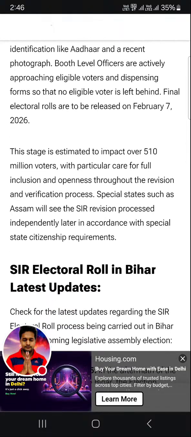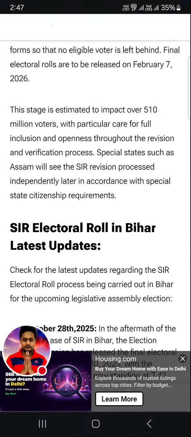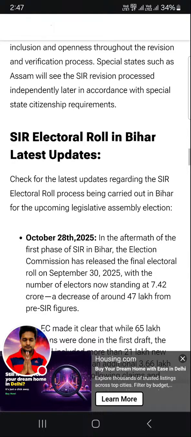This stage is estimated to impact over 510 million voters, with particular care for full inclusion and openness throughout the revision and verification process. Special states such as Assam will see the SIR revision processed independently later, in accordance with special state citizenship requirements.